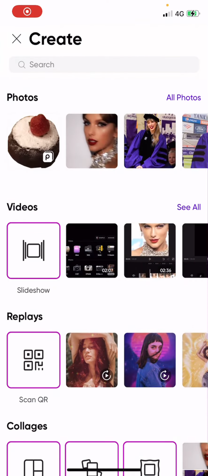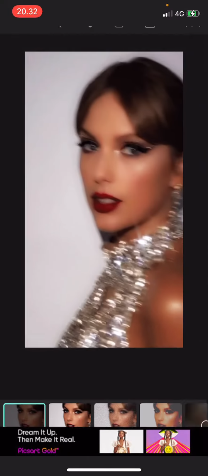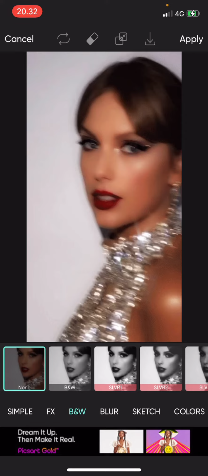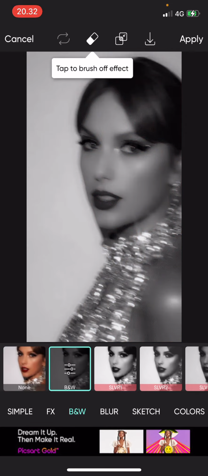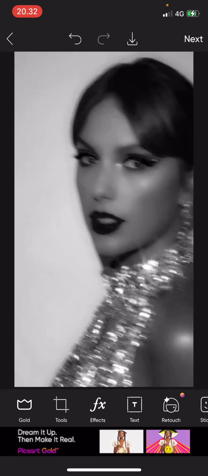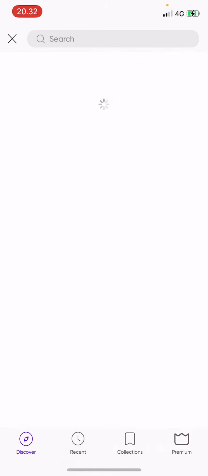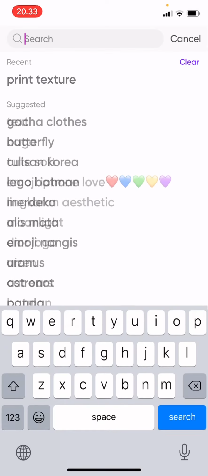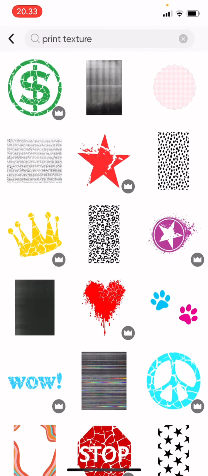Go to Picsart and select the photo that we just saved. Go to effects, go to black and white and select this one. Select it again and select the G one. Select apply, and you are then going to go to sticker and search print texture and select this one.